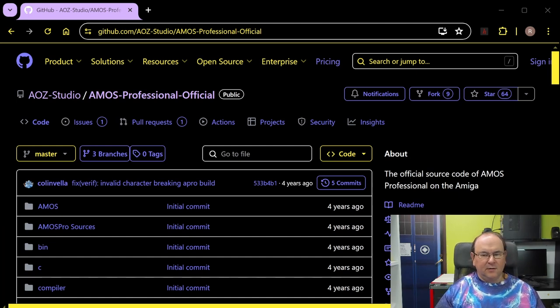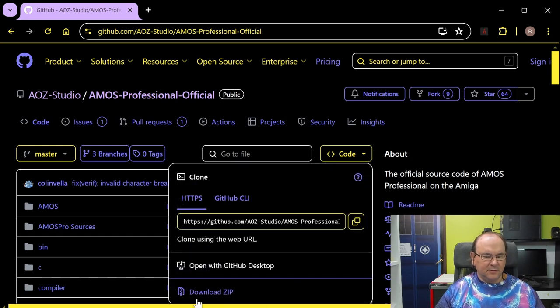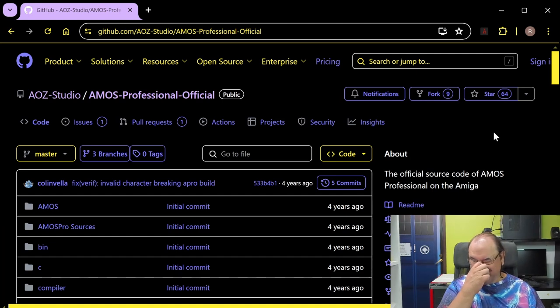And I suggest that one uses the download as a zip file. There have been some weird instances where, when one uses other methods, you can get corrupted files. So the most reliable way to get the complete initial file set, in my opinion, is to take it as the zip file.